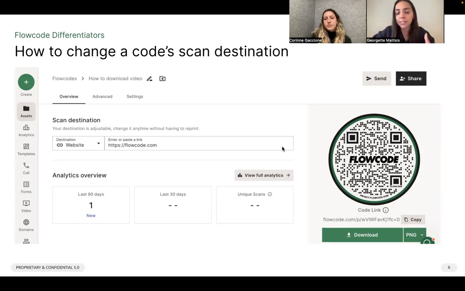And so there's many places you can send a Flowcode, right? You can go to a website, but maybe I want to actually change this to update a file. You can do that directly in the platform and it updates right away. So keep that in mind if ever you're making changes, or maybe you're marinating on your QR strategy, you need to go to print and you're not really sure if you can make a change. You absolutely can directly in the platform.